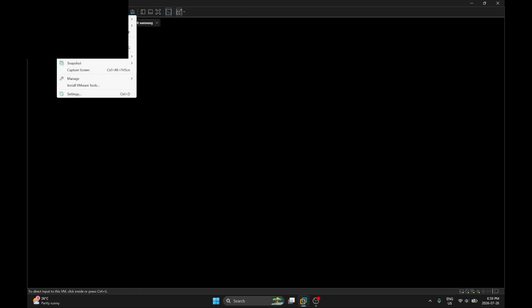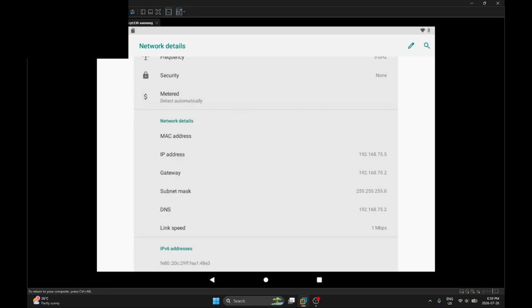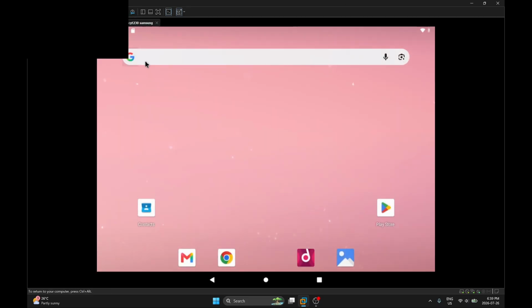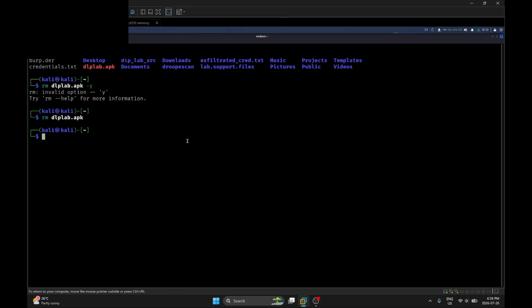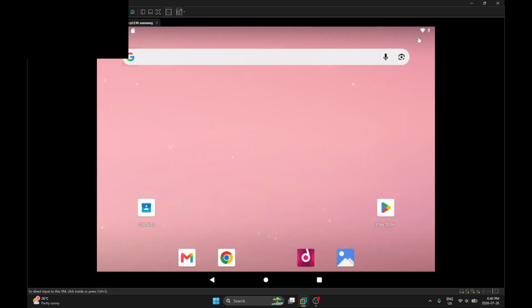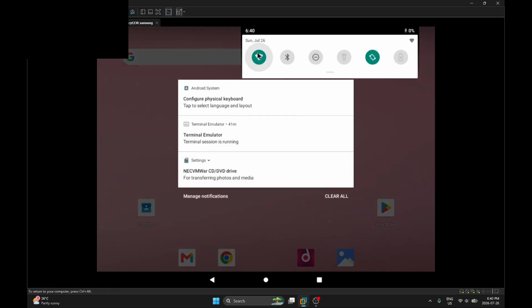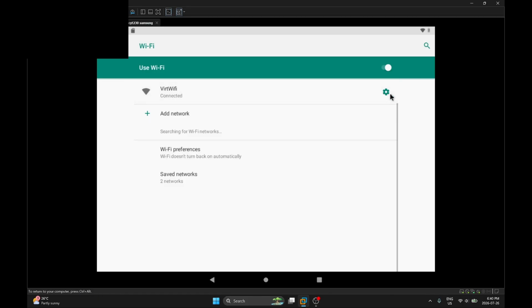One is a Kali Linux. The other one is this Android 8 x86. So first, I will make sure that here the Kali Linux is able to talk to the Samsung, which it is.